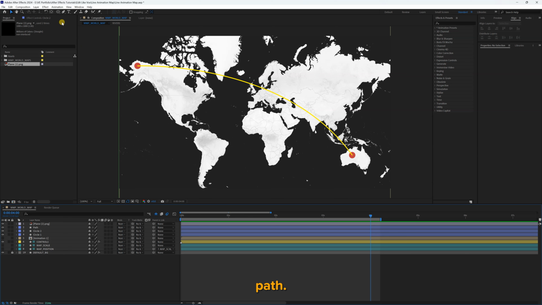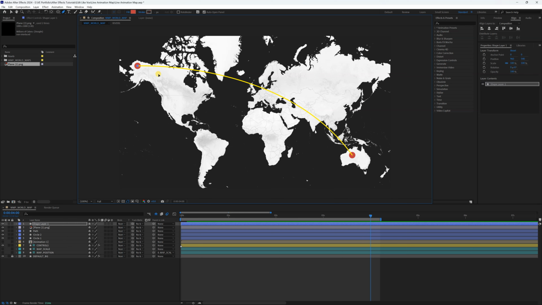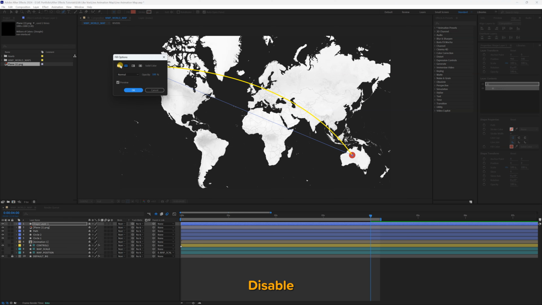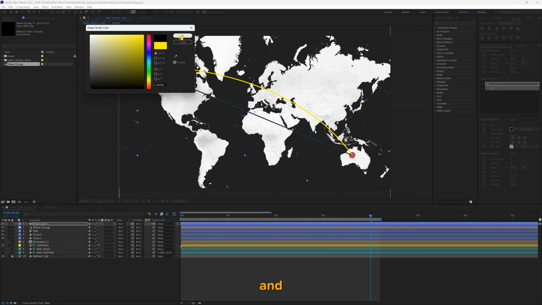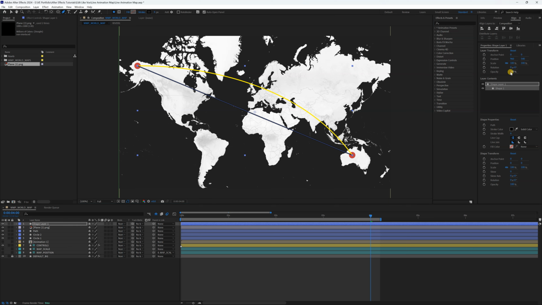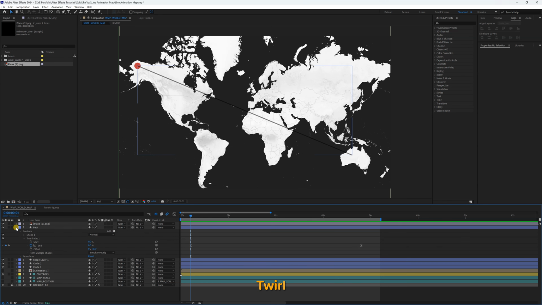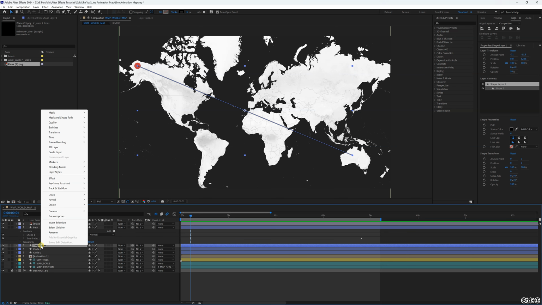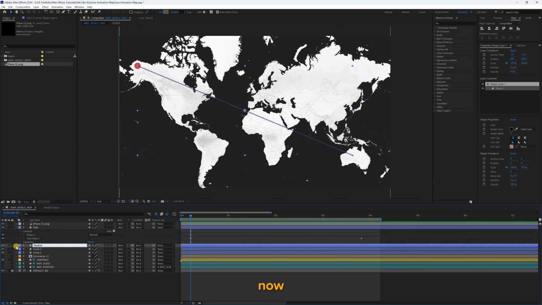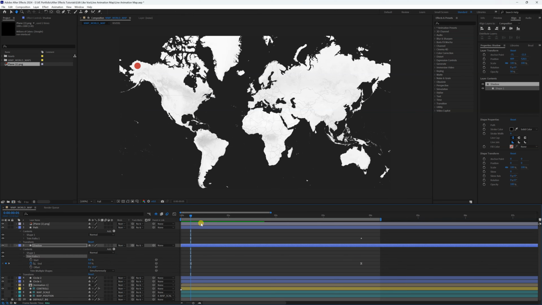Now let's add shadow for the path. Select the pen tool and draw a straight line from circle A to B. Disable the fill and enable stroke only. Change the color to black and opacity to 50%. Twirl down the path properties, select the Trim Paths and copy. Now paste it onto the shadow you created.